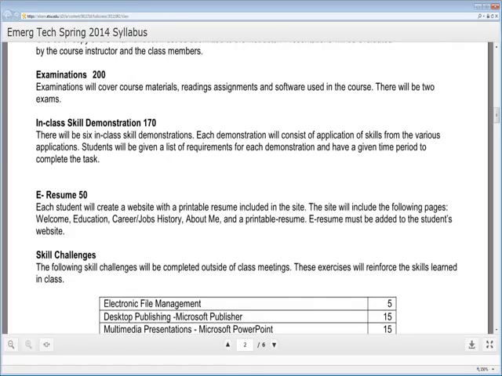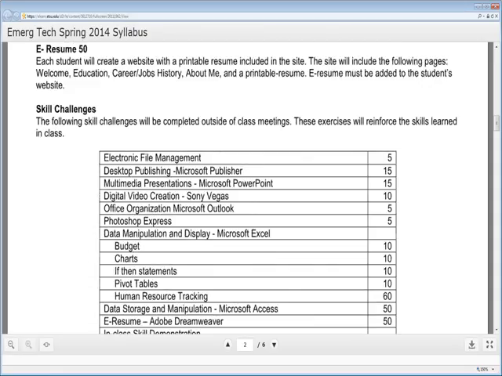From that, we go down to the in-class skill demonstrations. These are some hands-on application exams, if you will, where you sit down and actually demonstrate skills. The next one, each student creates an e-resume, an electronic resume. This is web-based. We'll go over that. And it also helps everyone really solidify a good resume.